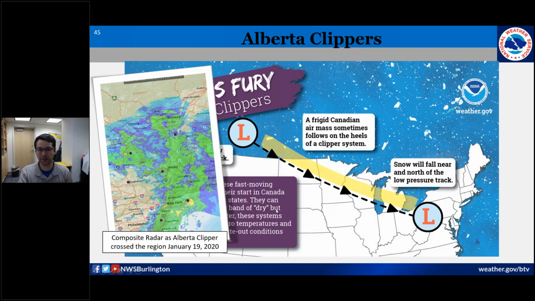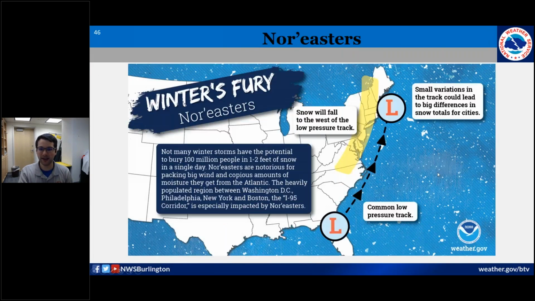Here's a radar depiction of a recent Alberta Clipper in January of 2020. Area-wide light to moderate snow across the area. And then, of course, the nor'easter, when we get low tracks that move up the U.S. East Coast. If we are just within the area of the northwest side of the low, we can sometimes get 1 to 2 feet of snow from these cases.